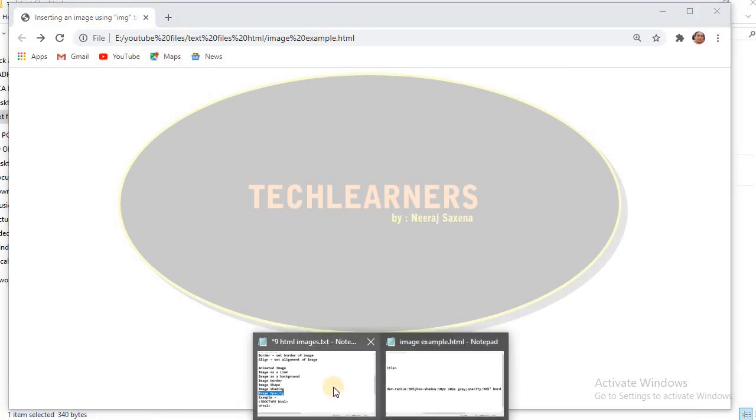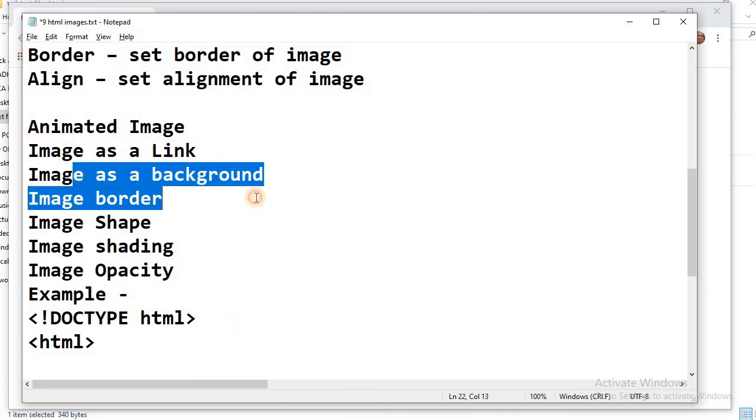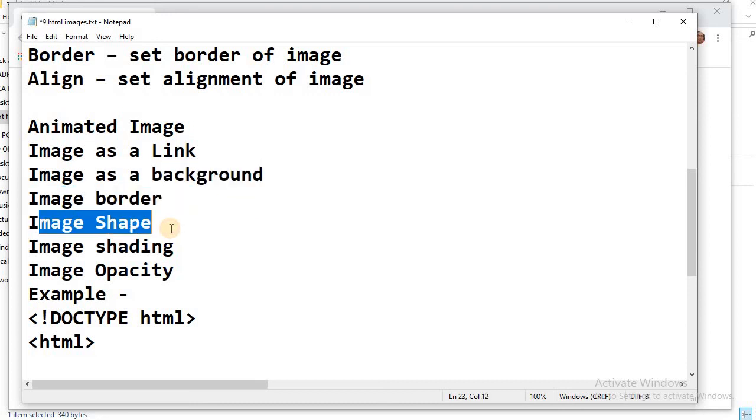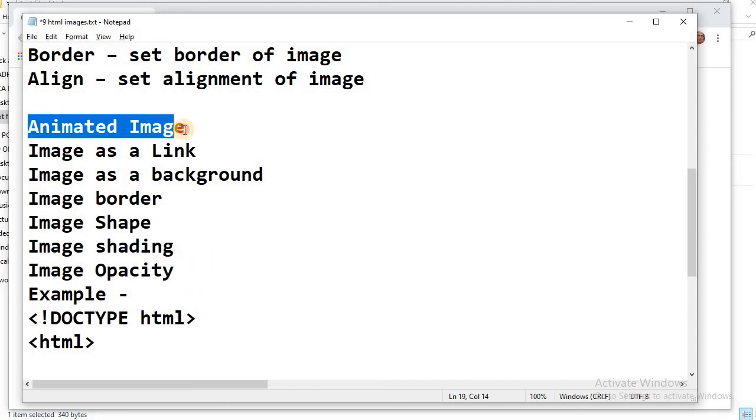So we can do a lot of things with the help of the image. We have seen how we can use an image as a link, as a background, as a border. We changed the shape of the image, we added the shading, and we used opacity to make the image transparent. We will use animation in our upcoming lecture. So tune in to the coming lectures so that we will be able to see how we can animate the images as well.